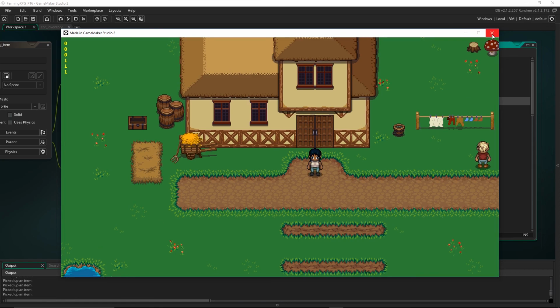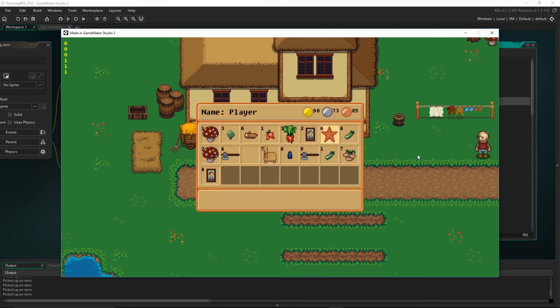All right, so that is it for today. So our inventory is starting to really come together. We might add a few more flourishes to it. We might add some item descriptions and the actual pop-up notifications for picking up the inventory. So that will come next time.